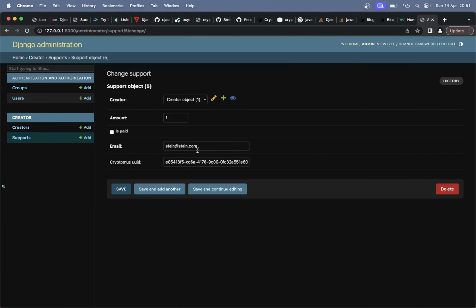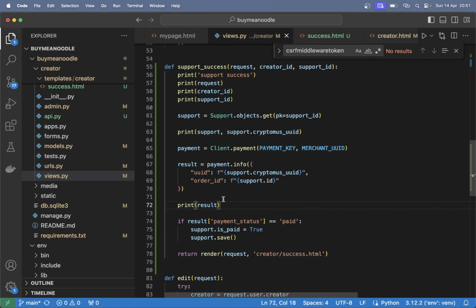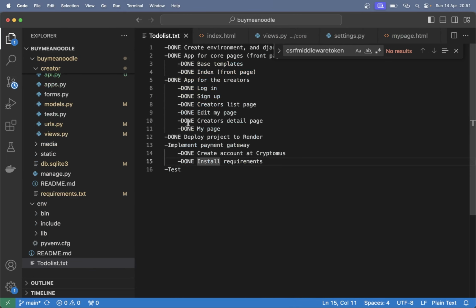We can see in the database now, if I refresh, this is set to is paid. Perfect. So that means that now we have actually successfully implemented the payment gateway. I can set this to done now.